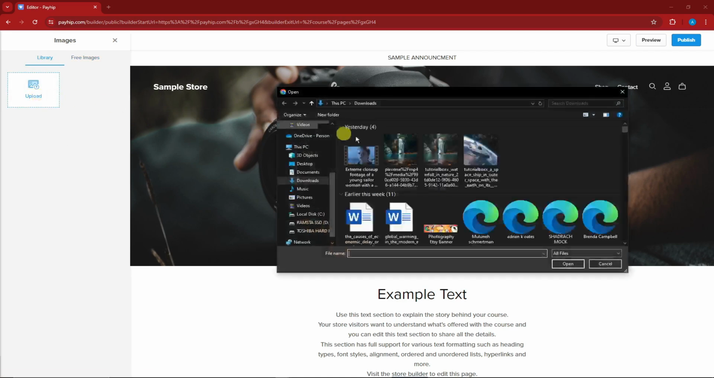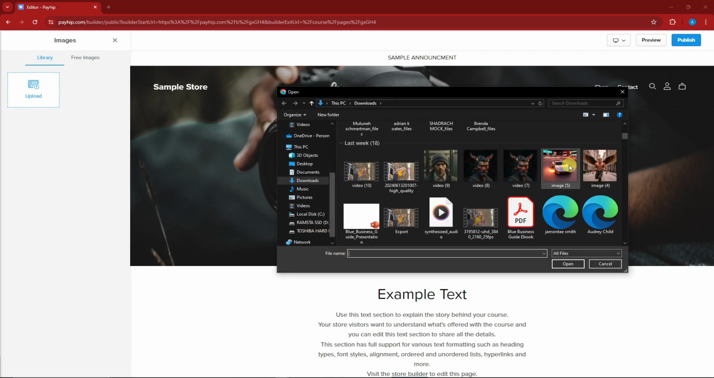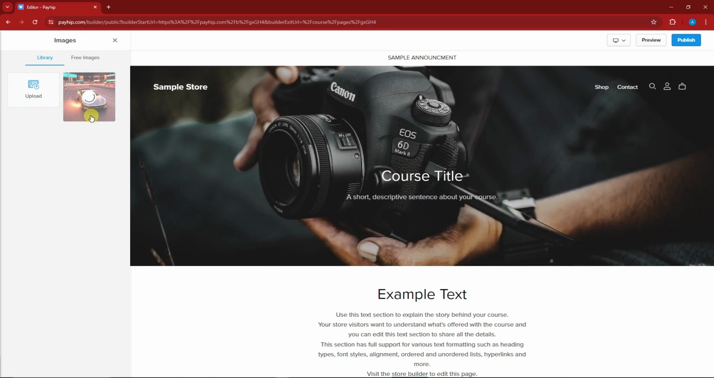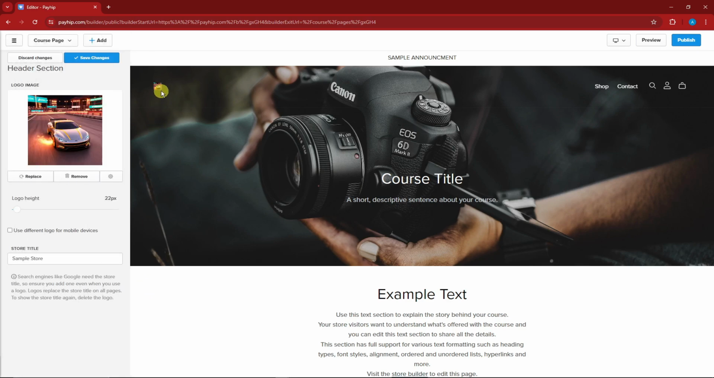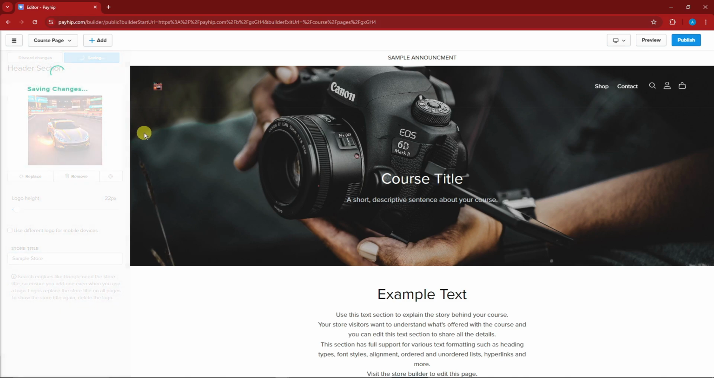I'm gonna go for this one, our own photo, this little car right here that I made for Midjourney. I'm gonna upload it here, choose this image, and there we have it. We have our logo on the top left section. You can adjust the height, use a different logo, and you have your store style right there. Click on save changes, and you'll be good to go.